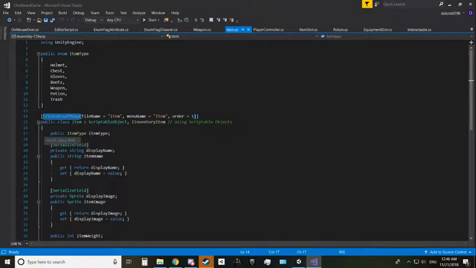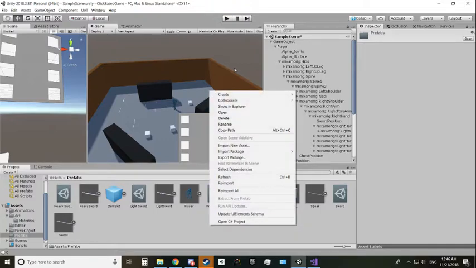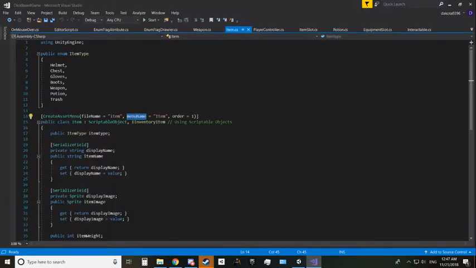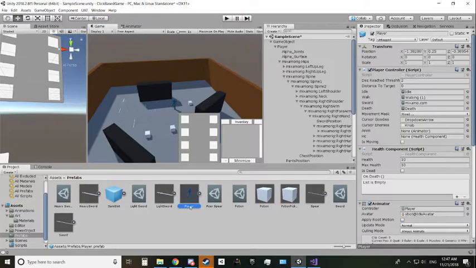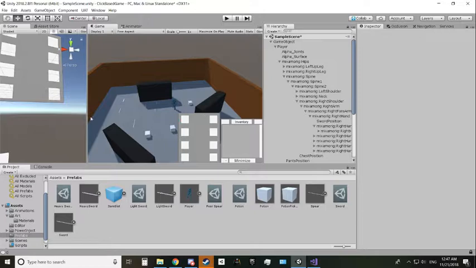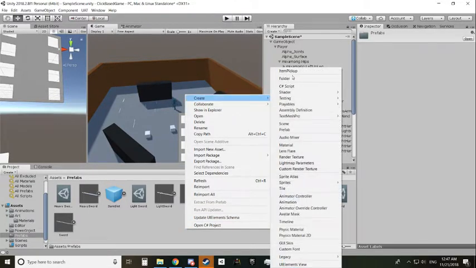Using create asset menu will create it, and the file name, if you look into the files, will be called item. The menu name when making one is called item. So as I said before, go to create, and item shows up. If I name this something different, item pickup, it will then change it to item pickup.